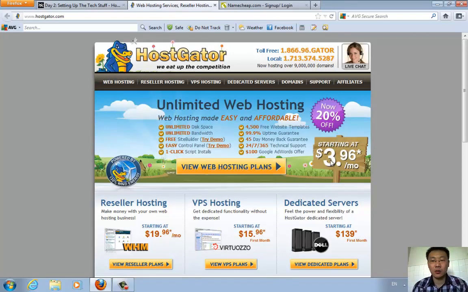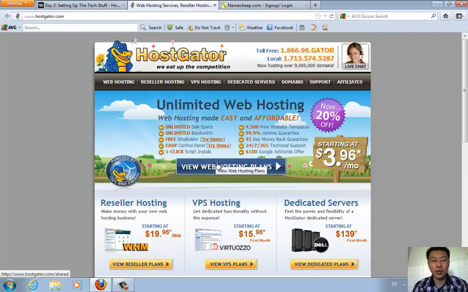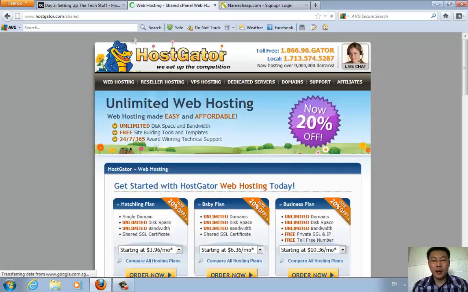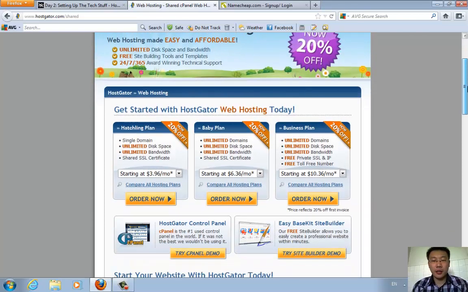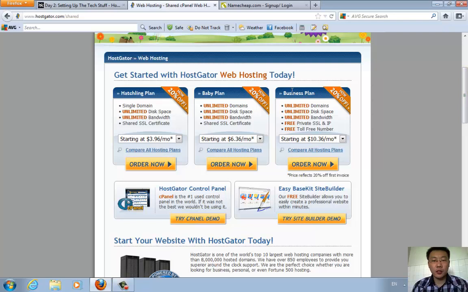Okay, as you can see, it's only $4 a month. Once you get HostGator, you just click View Website Hosting Plans. And then what I recommend is you pick the Baby plan, because this gives you unlimited domain names to store on that hosting, unlimited disk space, and unlimited bandwidth. So this is pretty good.